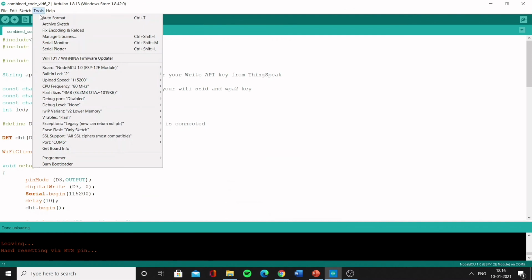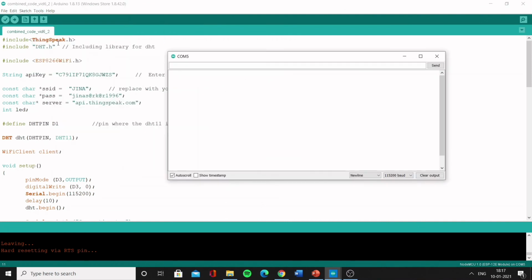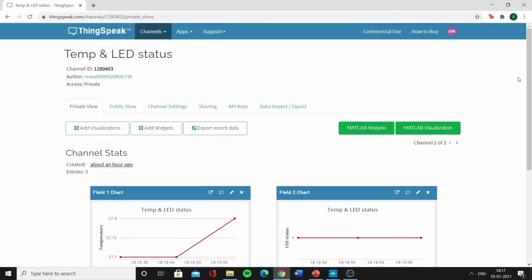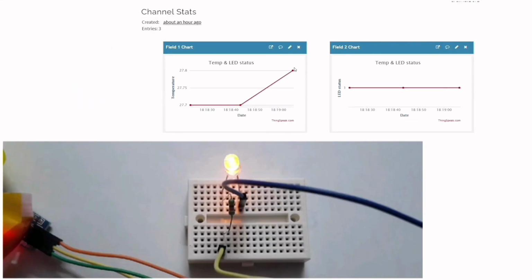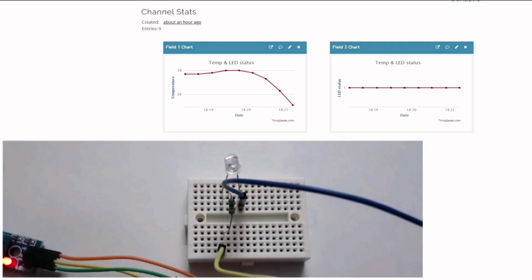Now as you can see it is uploaded, so we open the serial monitor. We can see the temperature output. Now open the ThingSpeak cloud. As you can see, the temperature value is plotted and since it is still above 25 degrees Celsius, the LED is turned on. Now we have to wait for a while till the temperature drops below 25 so that the LED will be turned off. Now the LED is turned off as the temperature has dropped below 25 degrees Celsius.